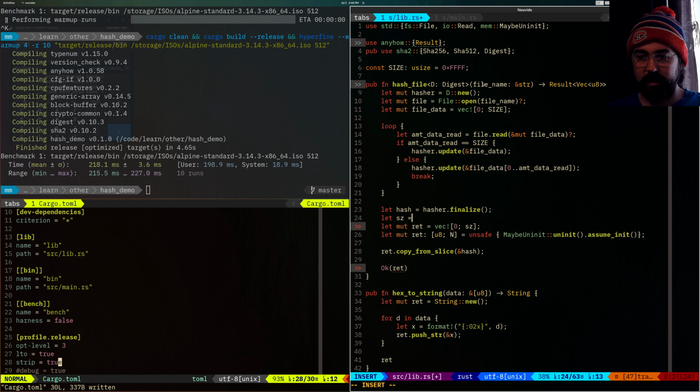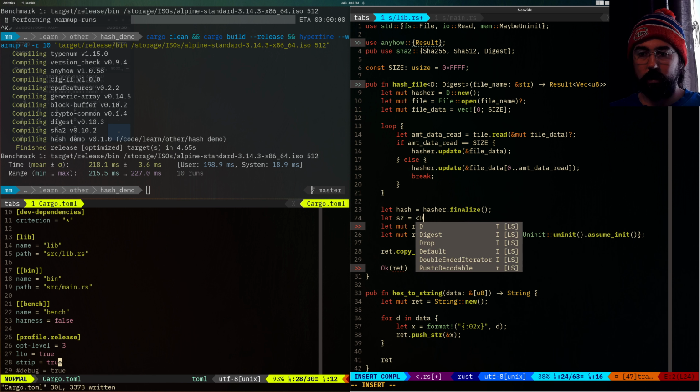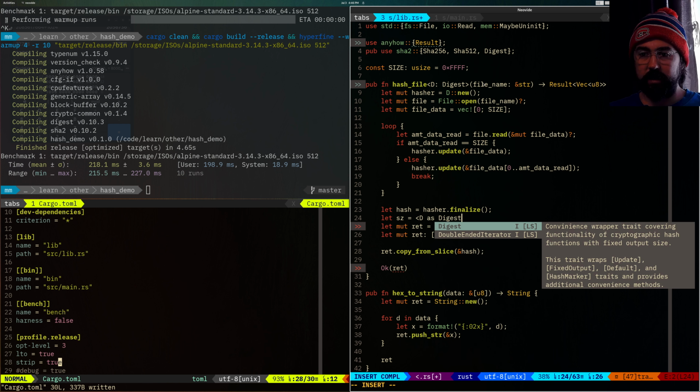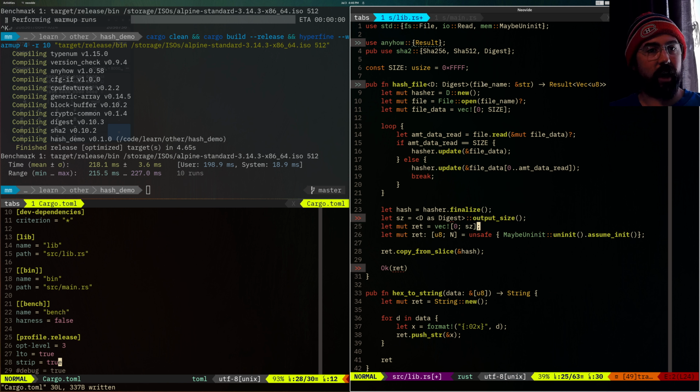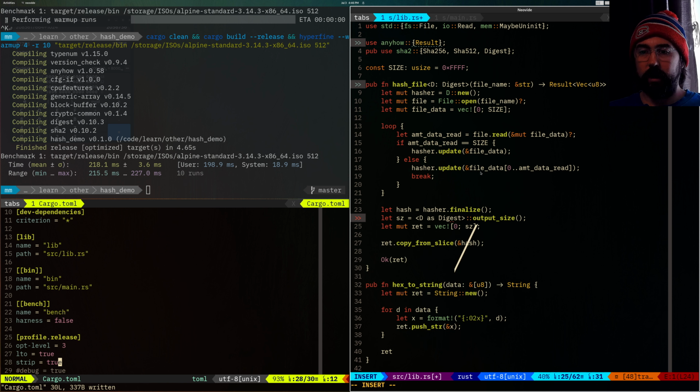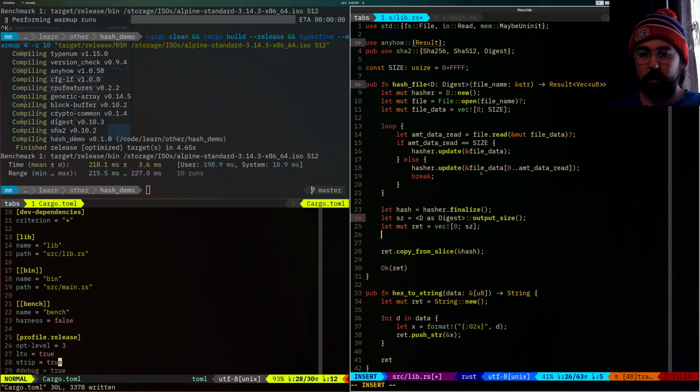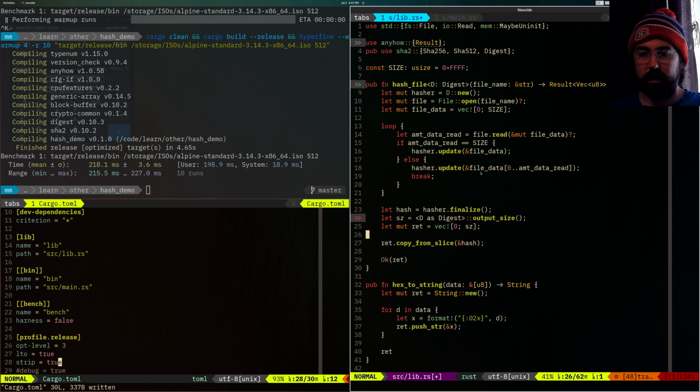Luckily, we can get size from our d_as_digest, and there is a function called output size. And that's going to give us either the 32 bytes or the 64 bytes, depending on which digest that we passed in here. So now we've got the correct size. We've initialized it, and we will copy from slice it.